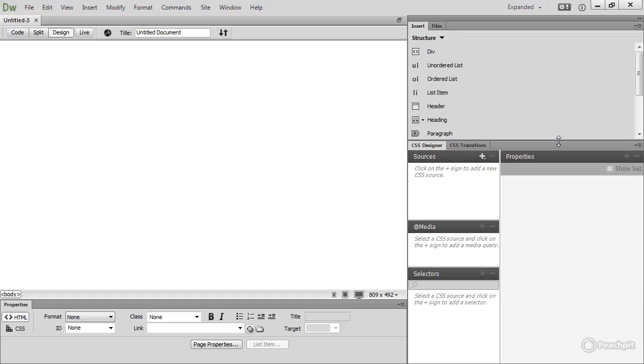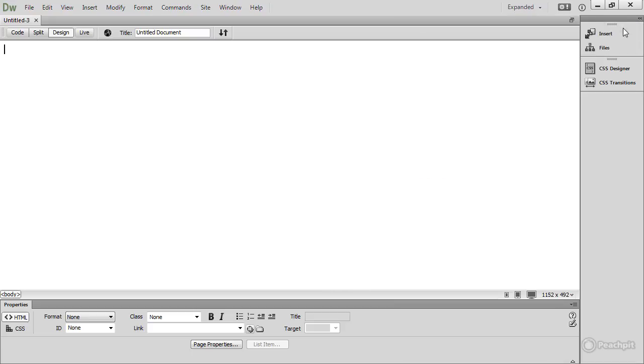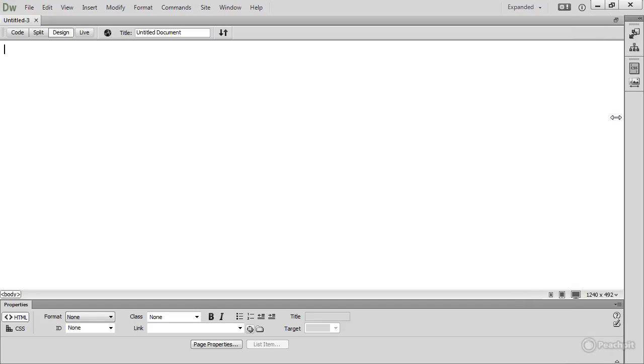To collapse the vertical panel groups to icons, click this tiny double chevron at the top right here, and that collapses them to icons. And if you want to free up even more space, you can drag the edge until the labels disappear. And to restore the labels, you need to drag out again.